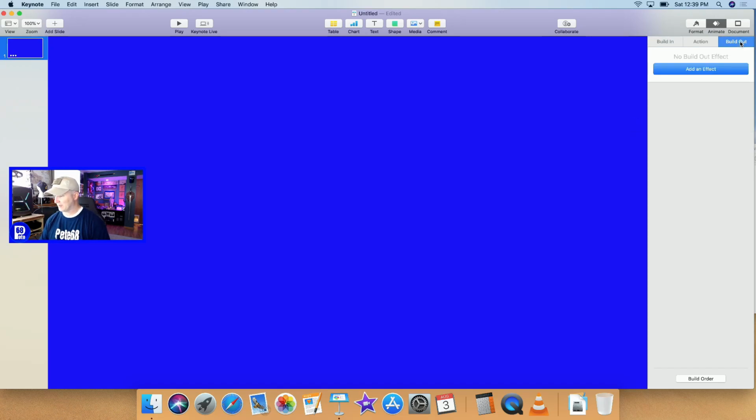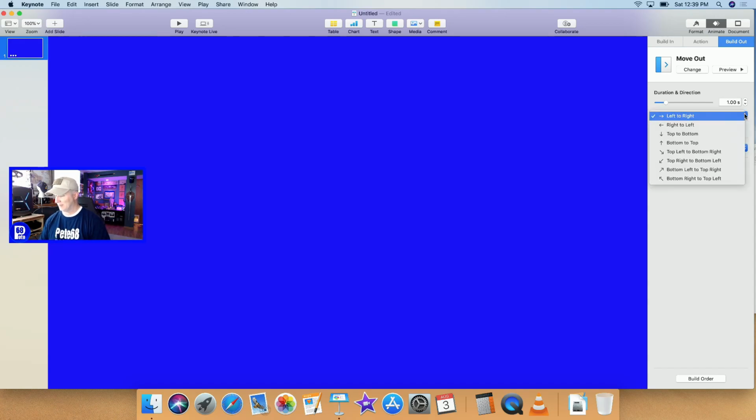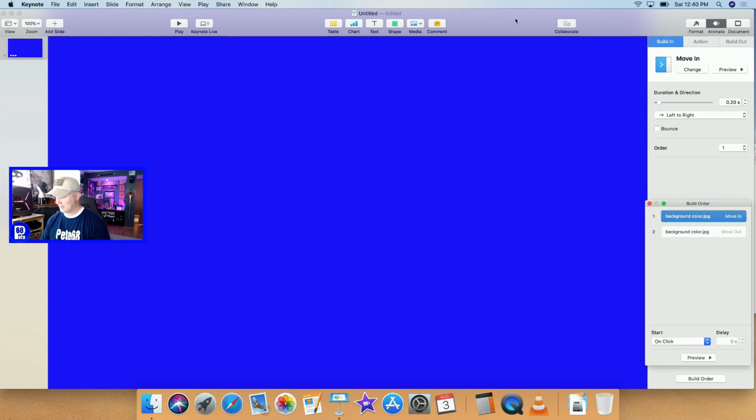Now the build out, we'll add that in. We want to move out, uncheck bounce. Now the way this is by default, it's going to continue on to go left to right, but we want it to go back the way it came. So we want to go right to left. So we'll set that to right to left. And put it at about a 20th of a second.